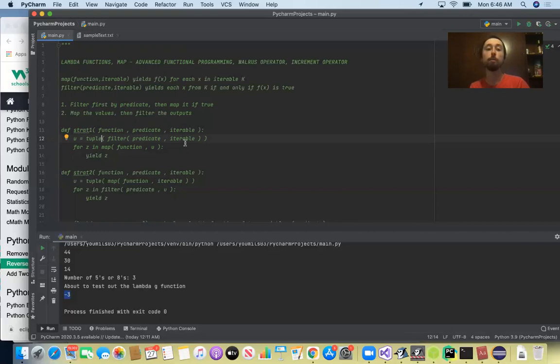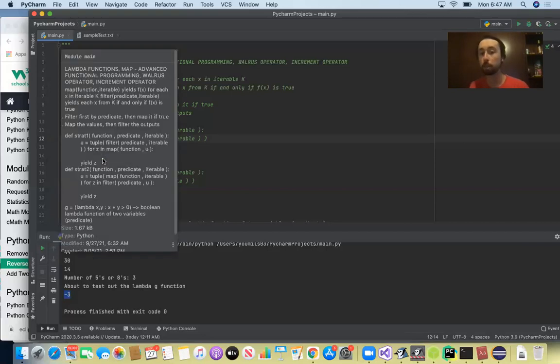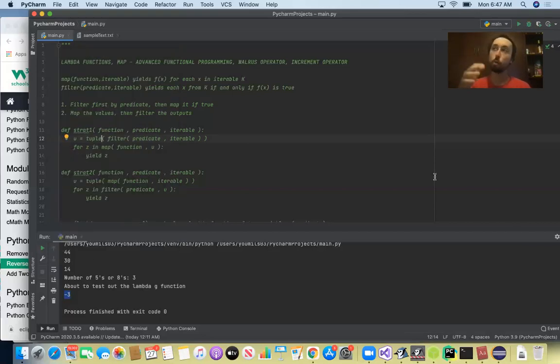And then you can say for z in map of function and u, right? Because u is your truncated iterable. It's basically your subset iterable where it's only the elements in the iterable where the predicate was true. And so you could say for z in map of function u yield z. And that would be a way of basically filtering out the function outputs for the inputs where the predicate was not true, right? We only want the outputs for the inputs where the predicate was true. So hopefully that's clear to you.